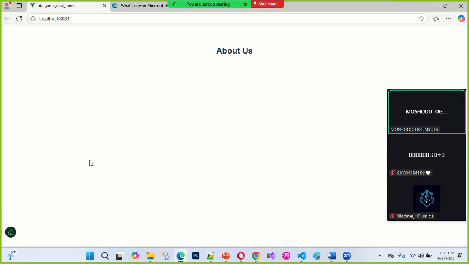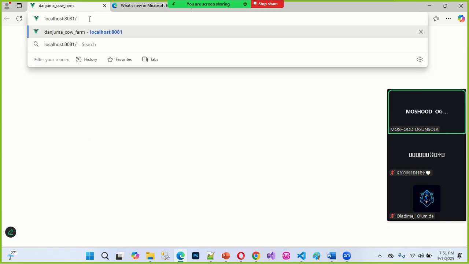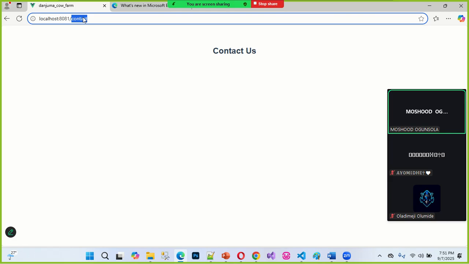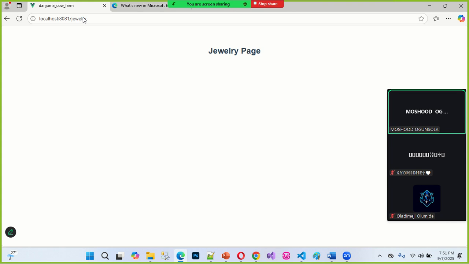If I want to see other pages again here now, I can come there and say /contact like this. Contact should come up. Can you see? Good. I can also come down here and test individually by saying /jewelry now. The jewelry page should come up. That is good. So this is just the testing of each component.